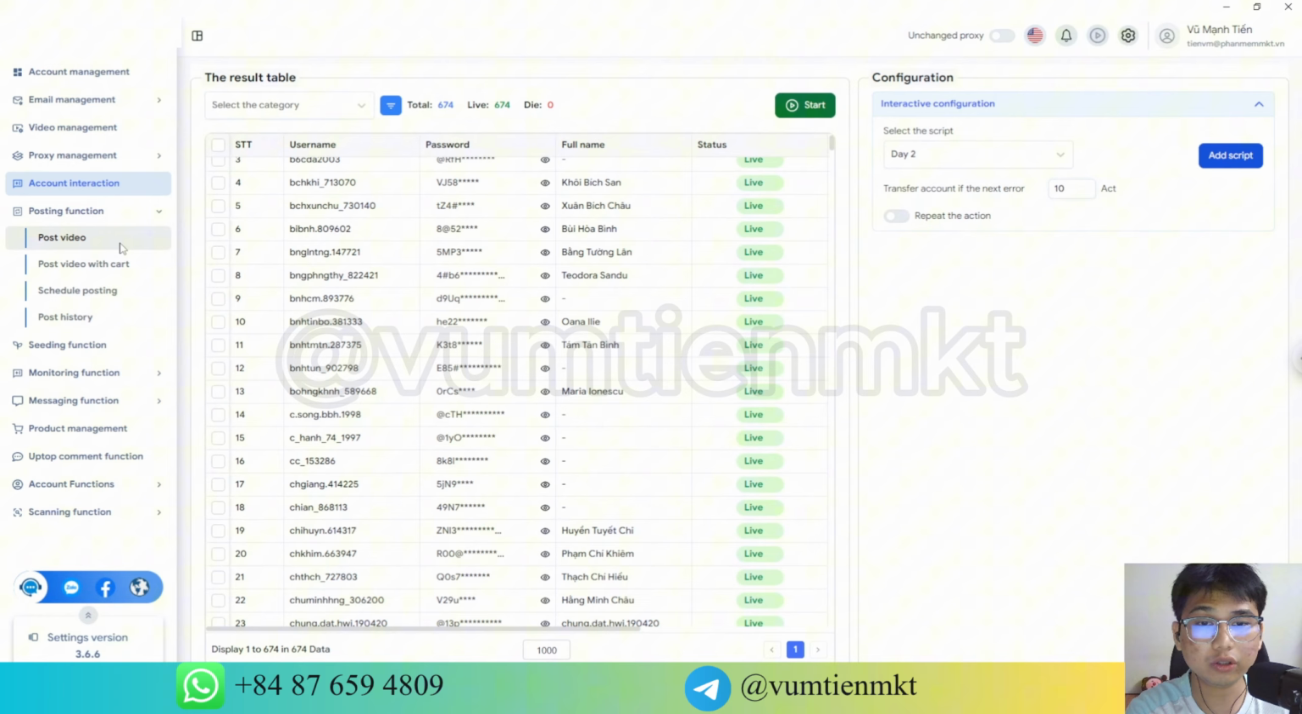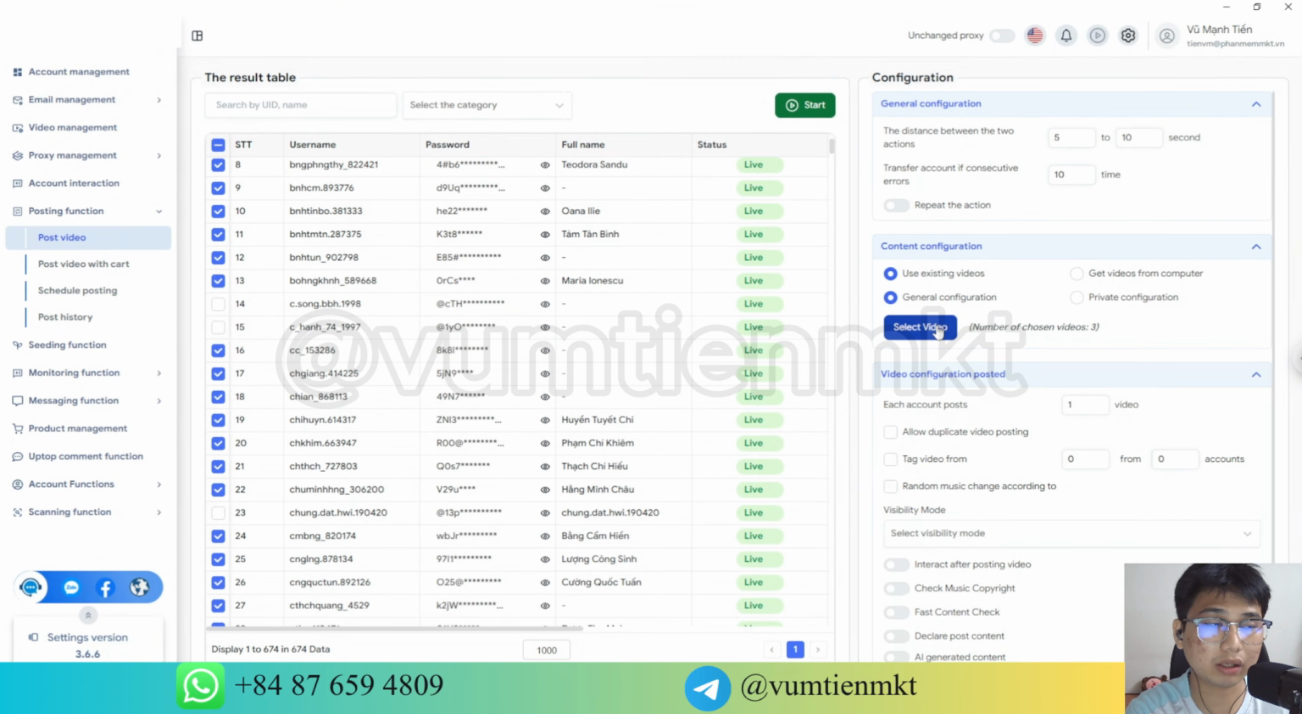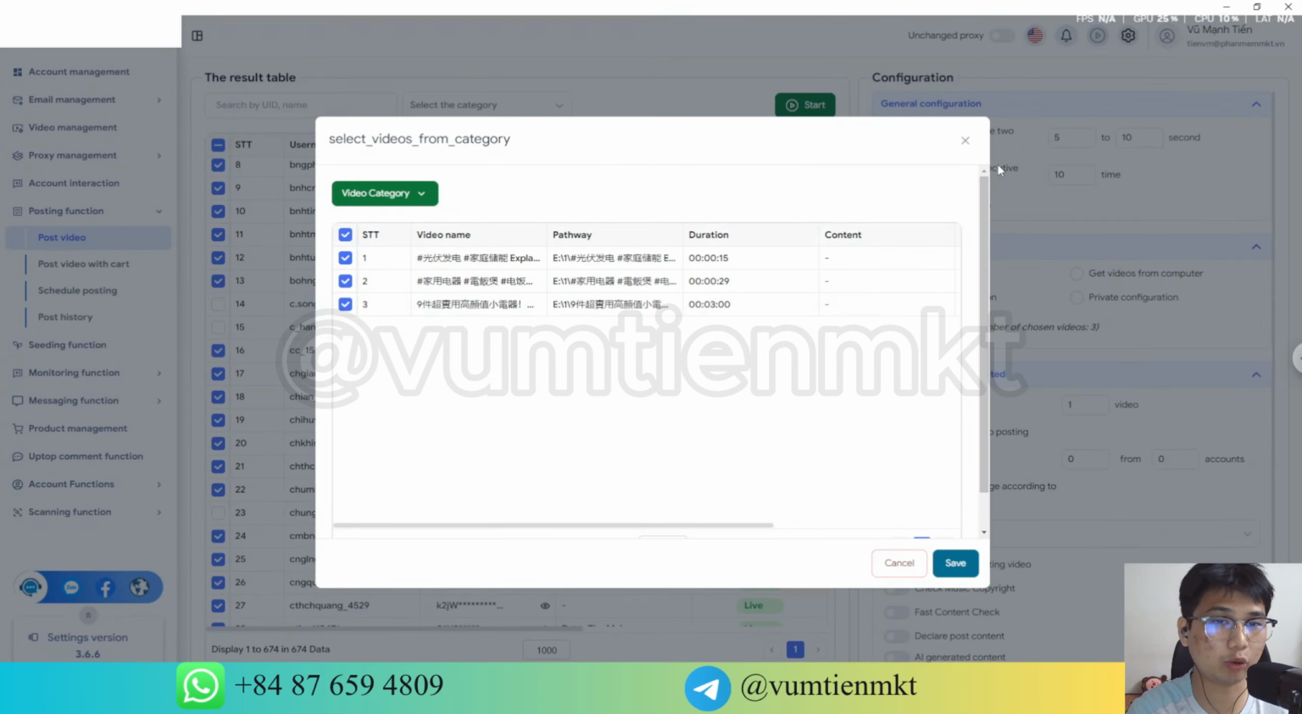Another way to nurture your account is the post function. For example, you can upload videos, like downloading videos from Facebook, Instagram, or any other platform you can get them from. Then you perform some basic editing and modifications to avoid being flagged as spam, and after that, you just upload the videos here to nurture your account.